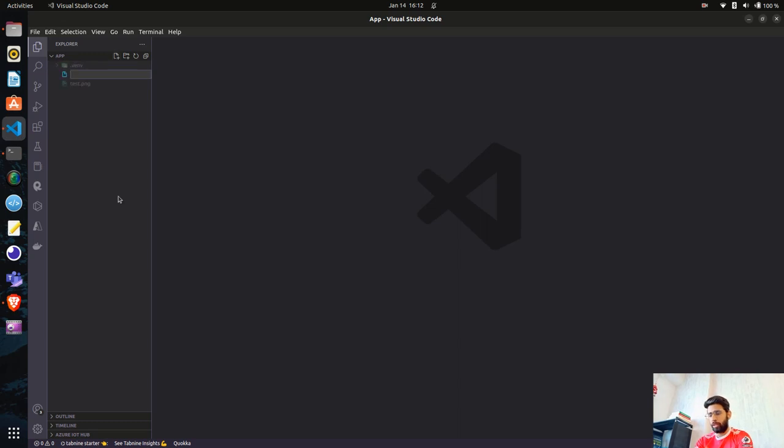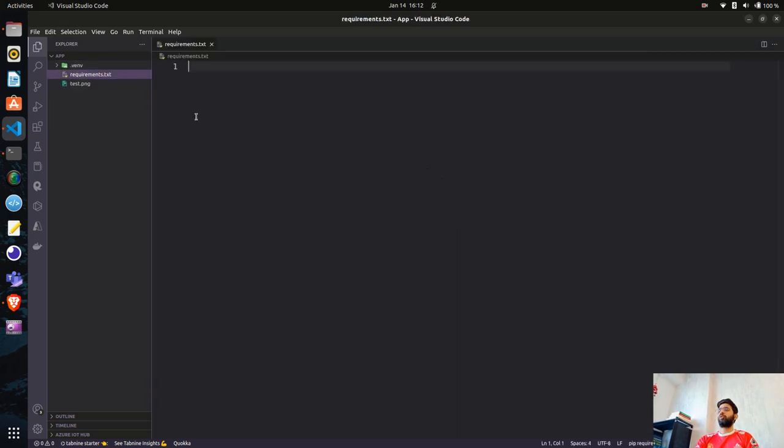We first need to create a requirements file, requirements.txt, because there are a few dependencies that are needed to run that code snippet we have seen on the Teachable Machine platform. They have given us a Keras model, but Keras comes by default when you install TensorFlow.